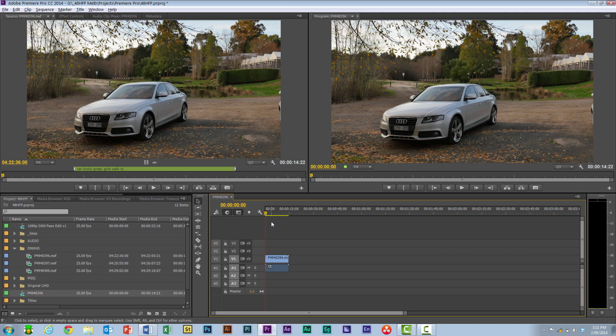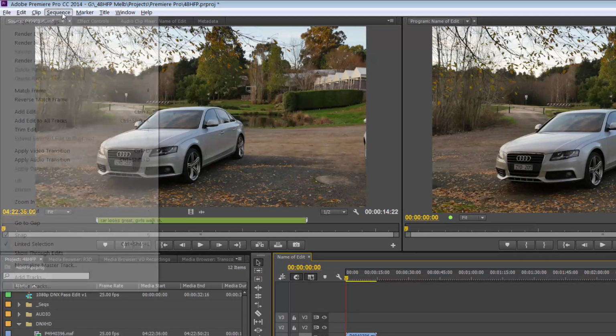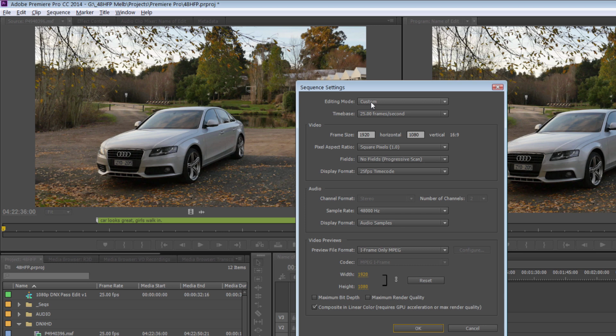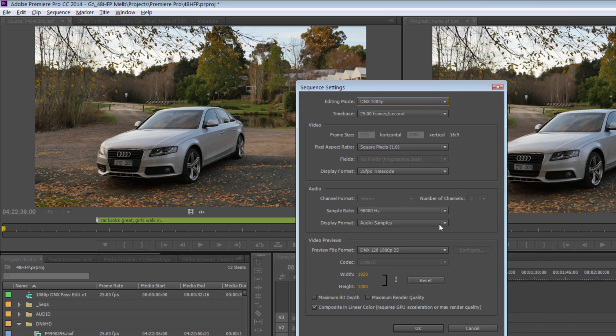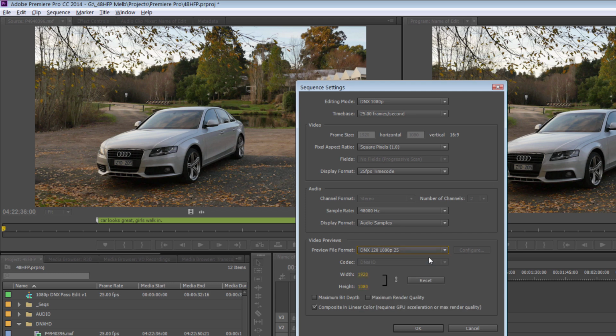But one thing you want to be aware of is first, rename your edit. So give this a name. And then before we continue, I would highly recommend you go up to the sequence panel, sequence settings, and then make sure that this is not set to custom, but actually set to DNx 1080p. What that does is it allows the preview file format, the codec, to be set to the DNx 120 1080p 25. If it's not set to that, go in and manually change that.